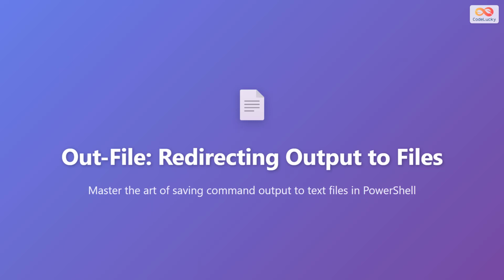Welcome to this tutorial on out-file, one of PowerShell's essential cmdlets for working with the file system. In this lesson, you'll learn how to redirect command output to files, which is a fundamental skill for saving data, creating logs, and documenting your PowerShell work. By mastering out-file, you'll be able to capture any command's results and store them permanently for later review or analysis.